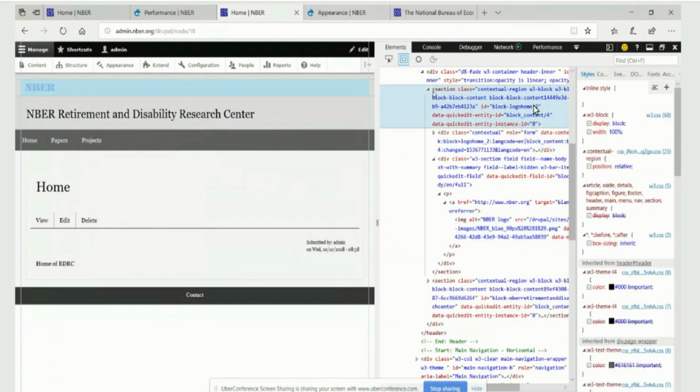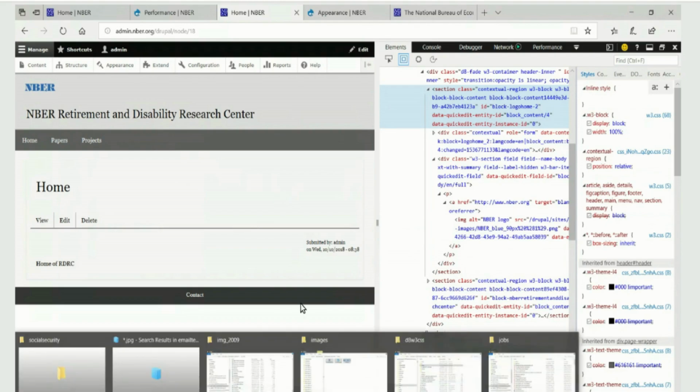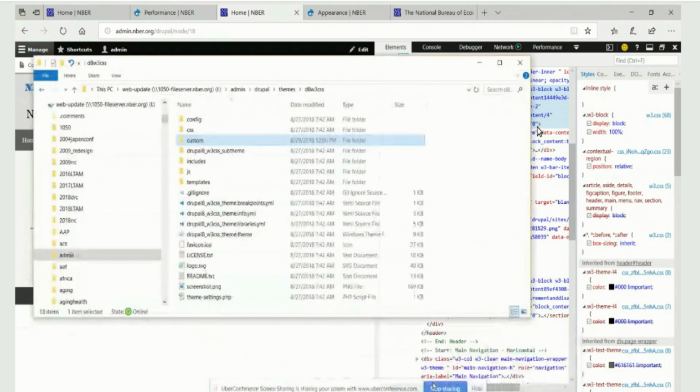Do you see where it says ID block logo home 2 in that highlighted blue section? Yeah, exactly. Since we had already placed this block one time, it's iterating on it. We had already placed block logo home on the SOSF site, and now we've placed it again, so now it's getting an ID block logo home 2. And if you look back at the CSS we just wrote for this, we probably don't have the 2 there.